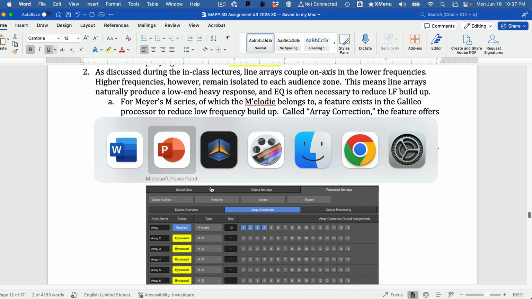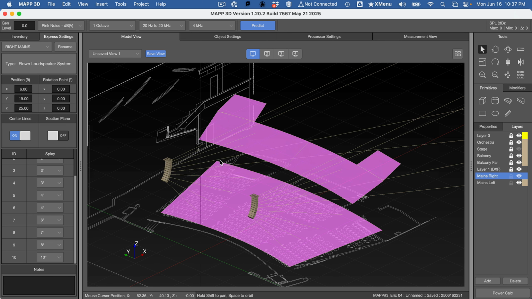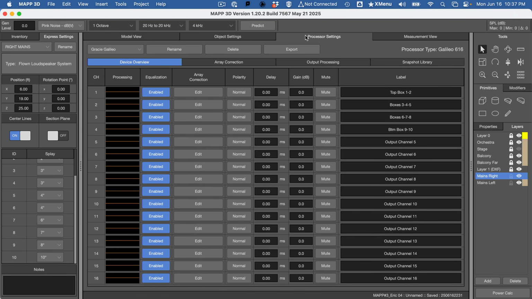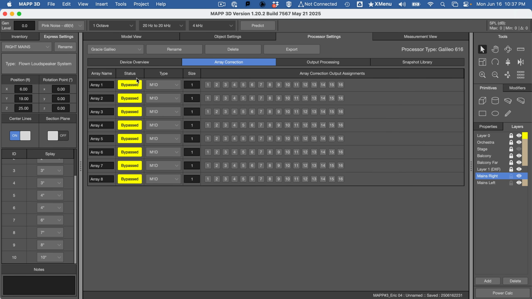So we're going to set this up because this is kind of important to understand. If you go to the processor settings, there's actually a sub-tab here called array correction. And we're only going to need one array of it. We're going to unbypass it. It's going to be Melody, and we have 10 boxes of it. And we want to assign this processing to be on channels 1, 2, 3, 4, because that's our array.